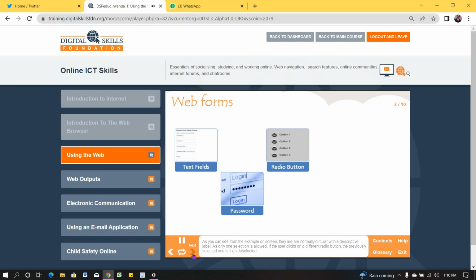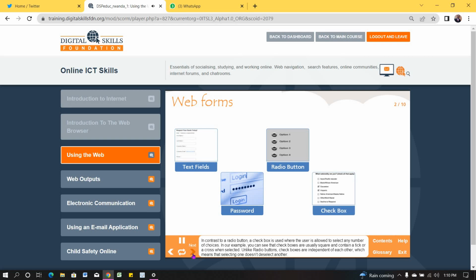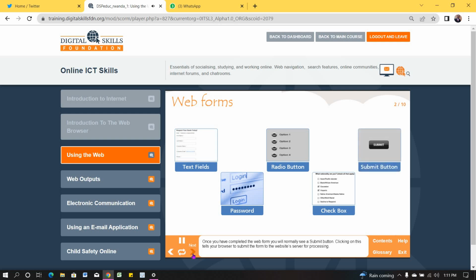then deselected. In contrast to a radio button, a checkbox is used where the user is allowed to select any number of choices. In our example, you can see that checkboxes are usually square and contain a tick or a cross when selected. Unlike radio buttons, checkboxes are independent of each other, which means that selecting one doesn't deselect another. Once you have completed the web form, you will normally see a Submit button. Clicking on this tells your browser to submit the form to the website's server for processing.